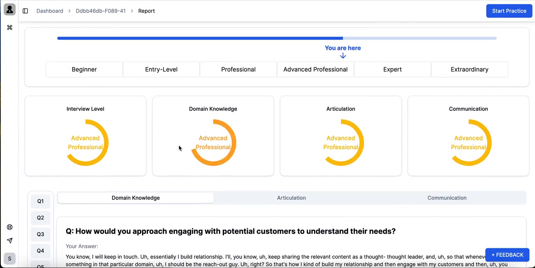So this is where you can get feedback each time you practice a new interview, so that you'll be able to gain more confidence before you face the real interview.